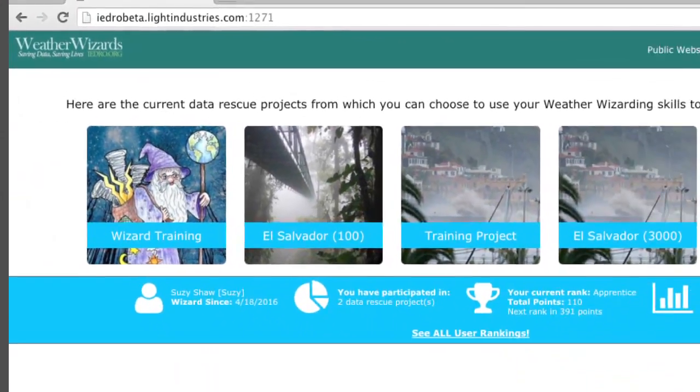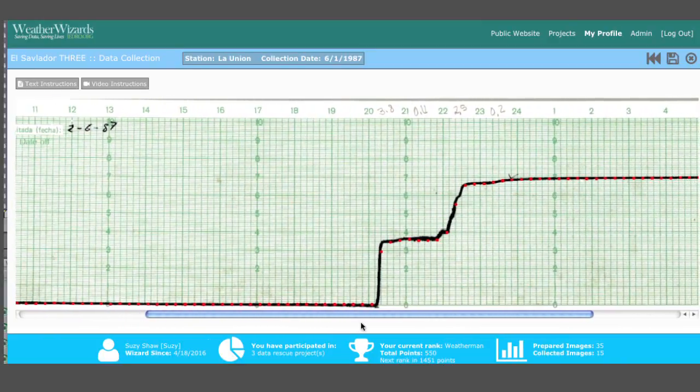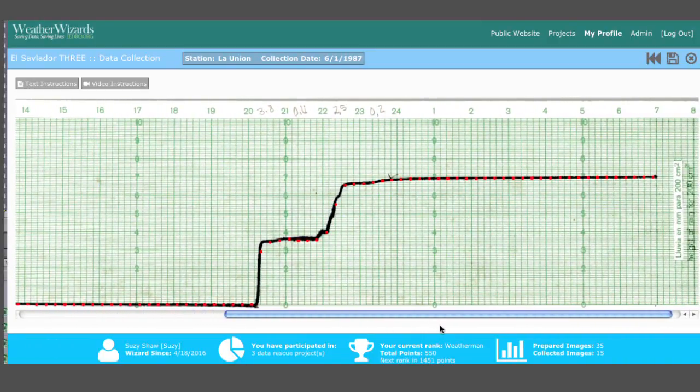Weather Wizards is a revolutionary new web-based platform that easily translates this historical paper-based meteorological information into digital format in far less time than traditional manual methods.